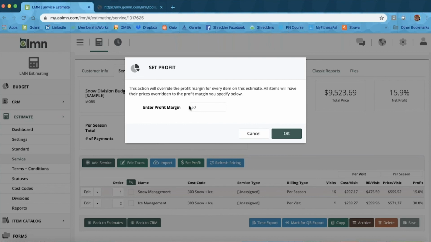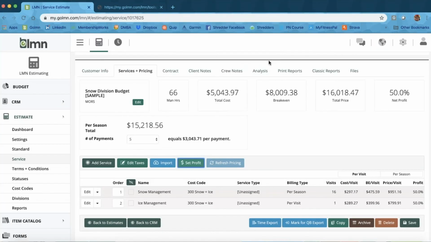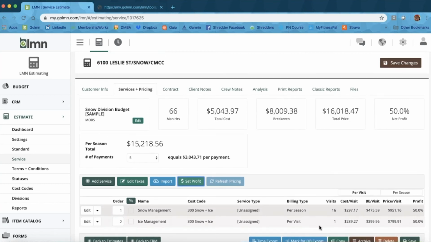That's something that sometimes people like to do and say, well, I want to make 50% profit on snow, otherwise I'm not going to be in the business. And if that's the case, I can just quickly override for the whole year and change my price very quickly there as well. So that's what I was hoping to cover on the pricing section.